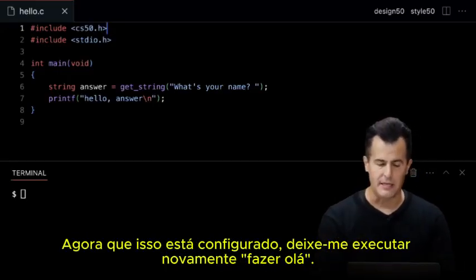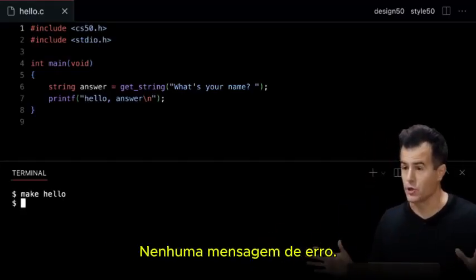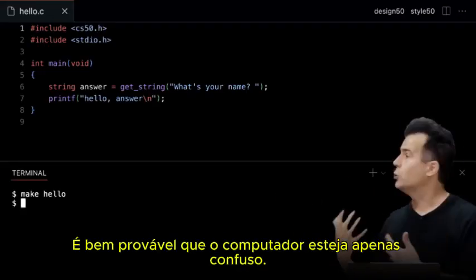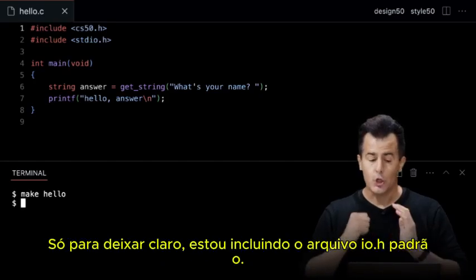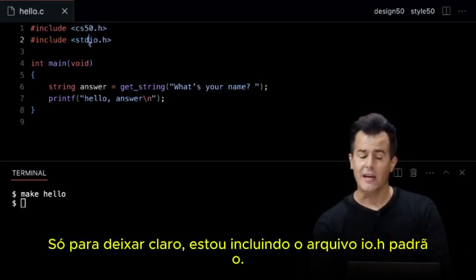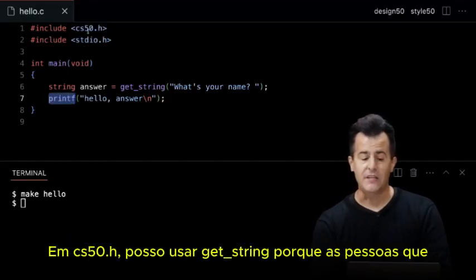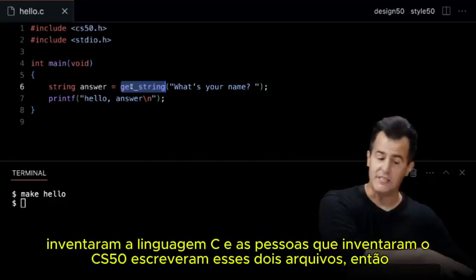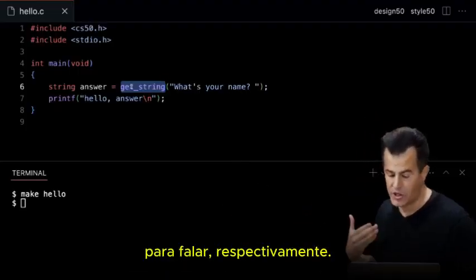Now that that's in place, let me again run make hello, enter. And now we're back in business. No error message. So even though you might have more errors than you have code, odds are it's just the computer is confused, and it could be something simple and an easy fix like that. So just to be clear, stdio.h, because I'm including it, I can use printf. CS50.h, I can use getString, because the people who invented C and the people who invented CS50 wrote those 2 files, so to speak, respectively.